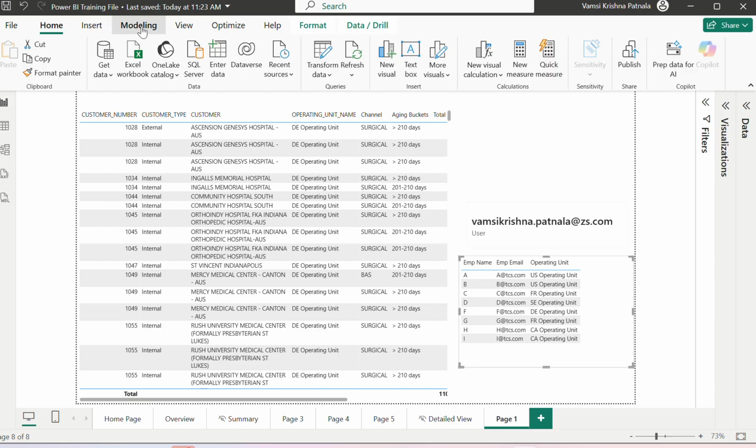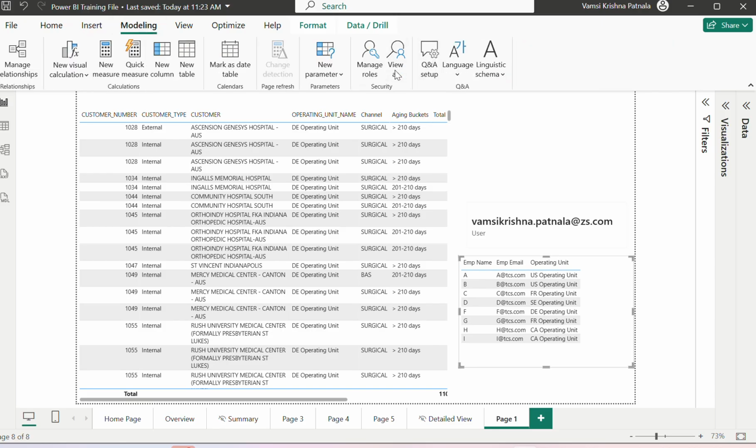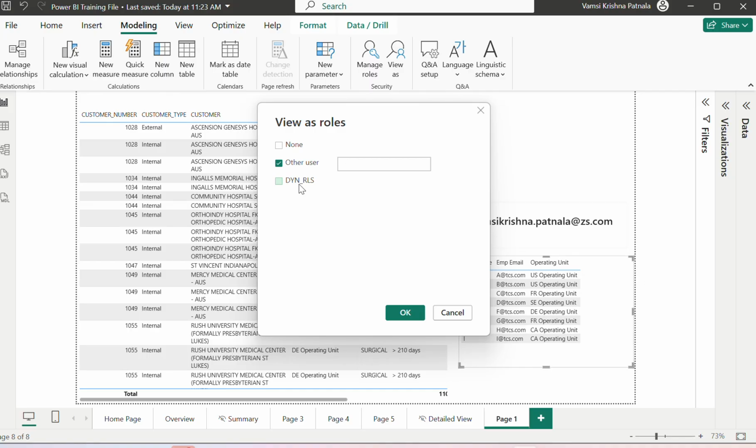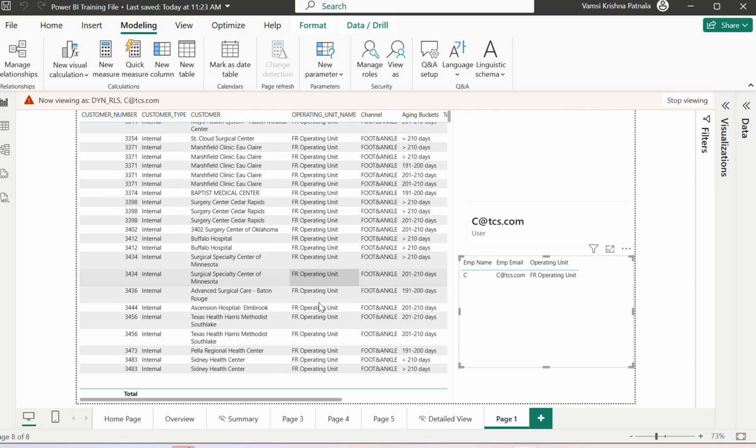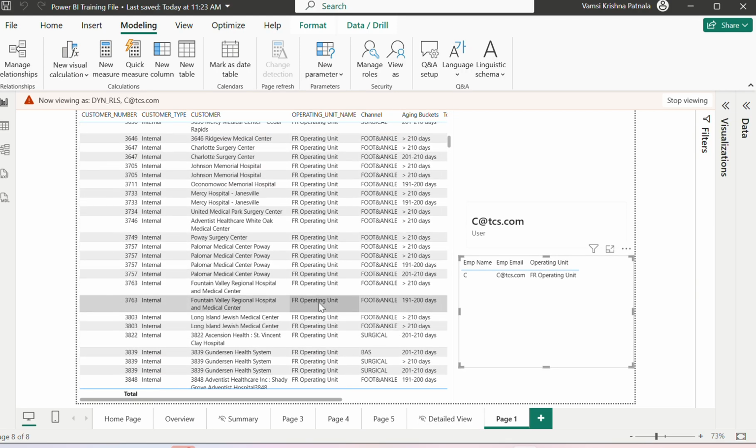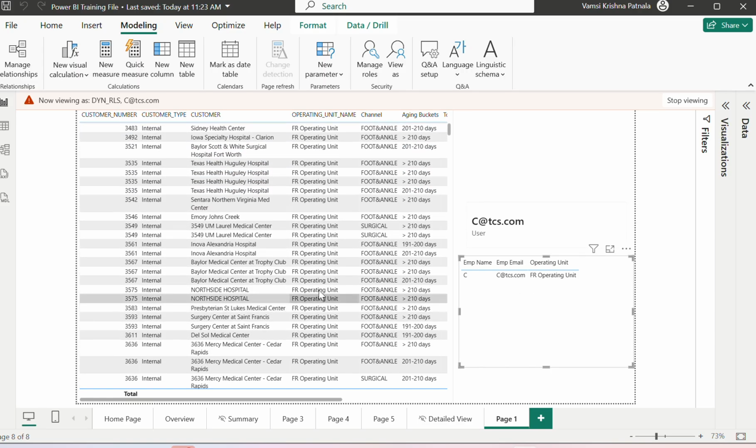So we'll test it. Go to modeling, view as, go to other user, select dynamic RLS here, and Control V and click OK. For example, if user C is logging in, his email address changed to like c@tcs.com, and whatever operating unit he is having, F4 operating unit only can he see here. He is only able to see the data related to F4 only.